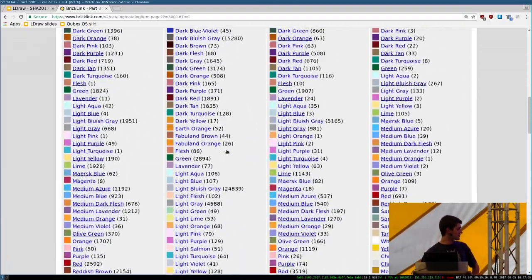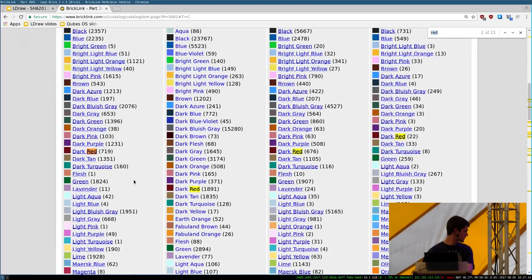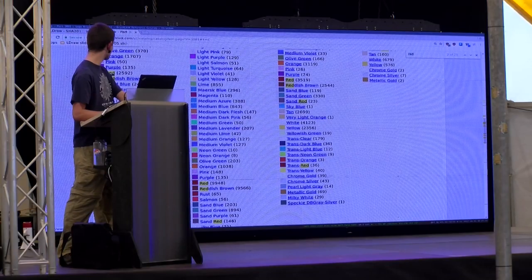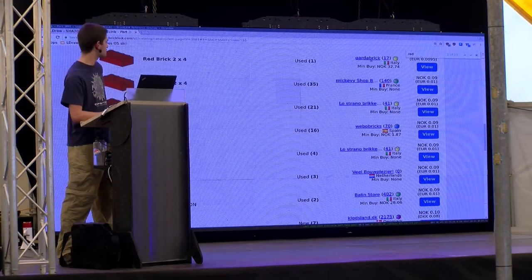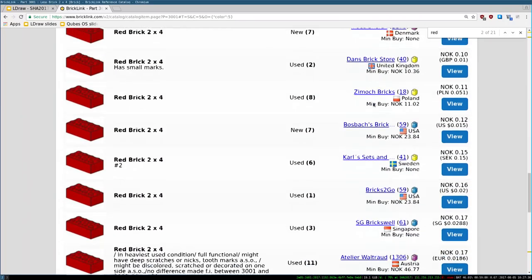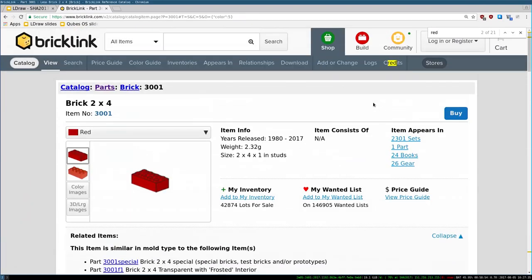Like I was saying, yes. And say I just want it in red. Well, do I want dark red, or other dark red, or sand red, or reddish brown, or just, I think I just want red. And then it shows me, okay, well, this person has 17 of them, this person has 140 of them, and where they are, and how much shipping would be, this guy has 2,000 of them. Okay, well, that's fine. But that would be a real pain if I wanted to take my big thing that I've designed and one at a time go and find all the parts.